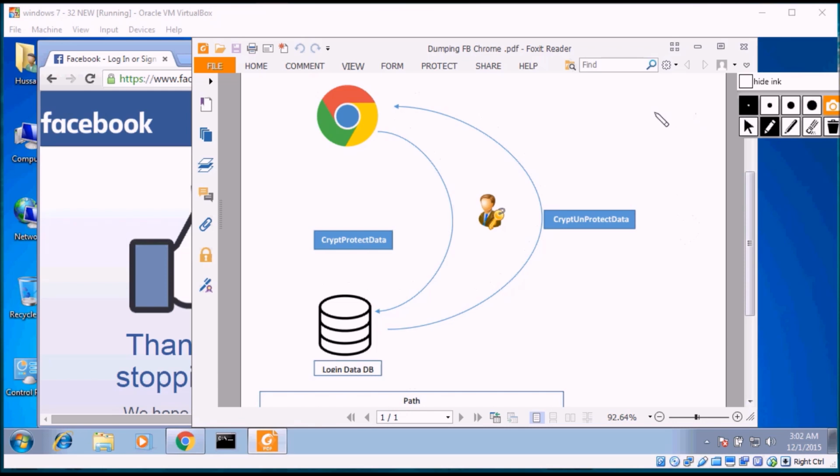So all in all, let's summarize how Chrome works in saving passwords. Let's assume that our target logged into Facebook for the first time. Google Chrome will prompt him to save the password. And if he clicks on save password, then Google Chrome will take this password in clear text format and call the CryptProtectData API, which will encrypt this password using the Windows login password, and it will save it in the Login Data database.